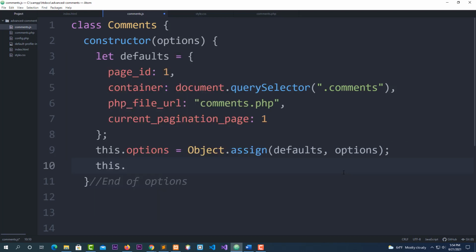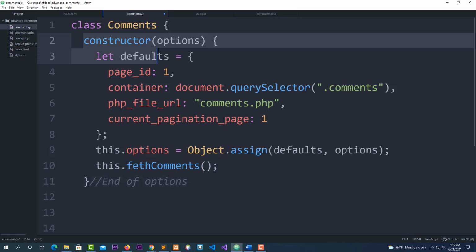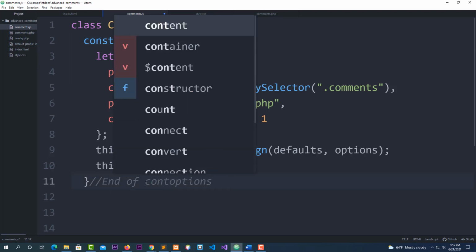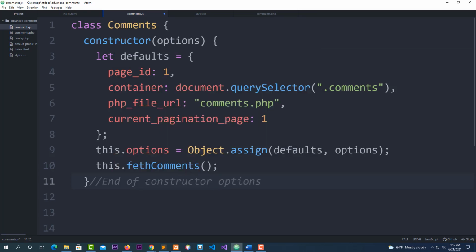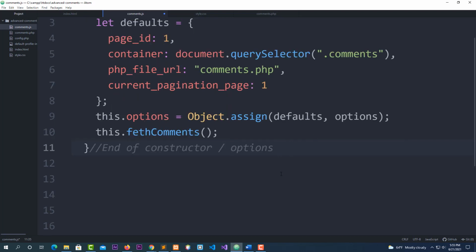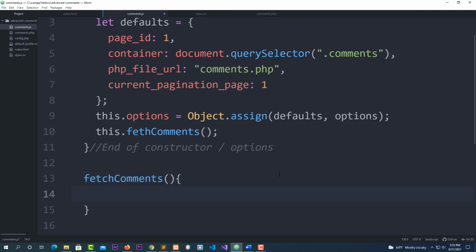Now I'm going to say this.fetchComment. Okay, put a semicolon, and this part is done. This is a constructor. Okay, this is the end of the constructor. Okay, now I want you to go after that. Now this is where I'm going to say fetch. I'm working with the fetchComment as a function like this.